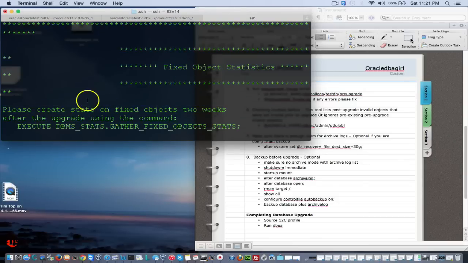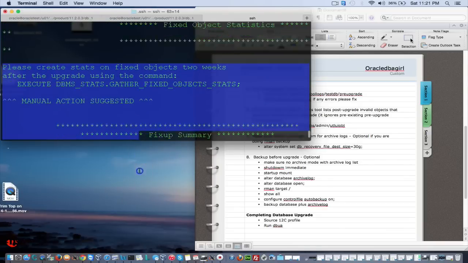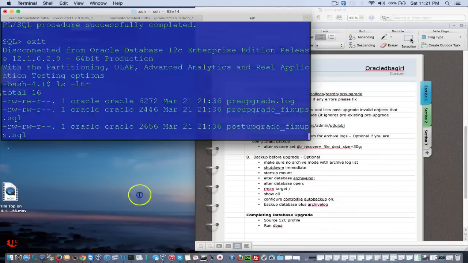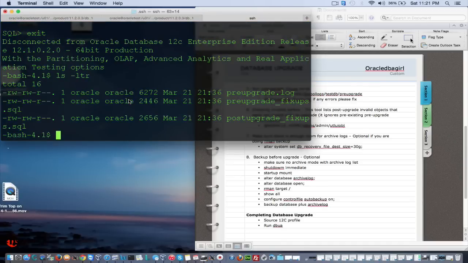Okay, same thing. Please gather stats on fixed objects 2 weeks after the upgrade. We can do that now if you want, but for testing purposes, I'm not going to go through that. So basically, that is it. That is the upgrade process from the beginning to the end.